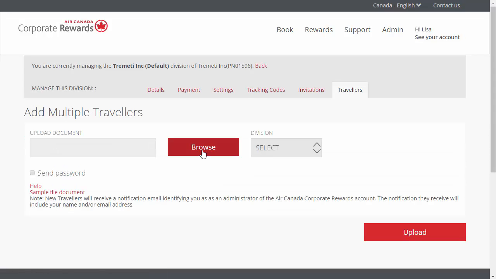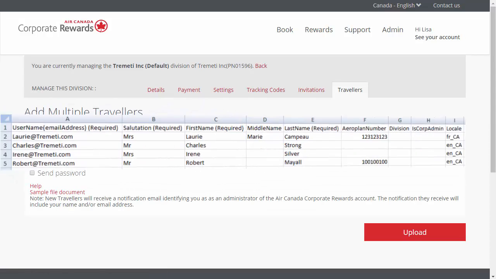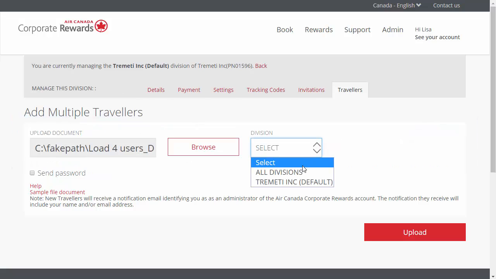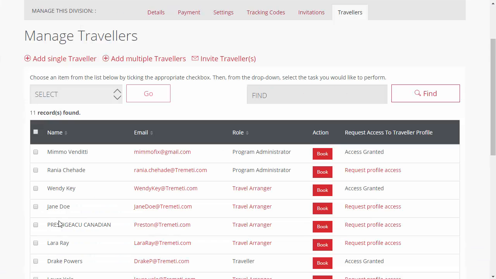Next, click Browse to locate your employee list, which must be in a CSV format. In the Division drop-down menu, select the All Divisions option, or specific division to which these travelers will belong. Check the Send Password box to grant your travelers access to their profile. Once you are ready, click Upload.